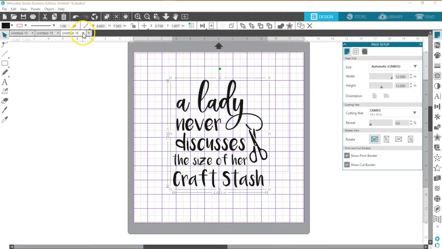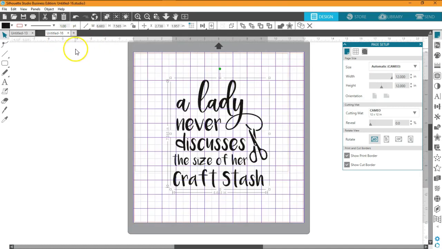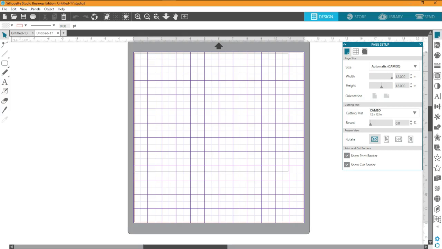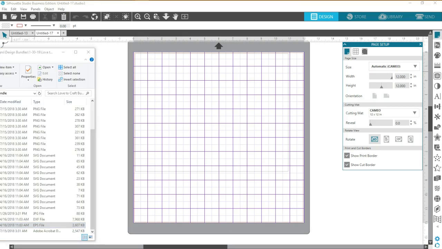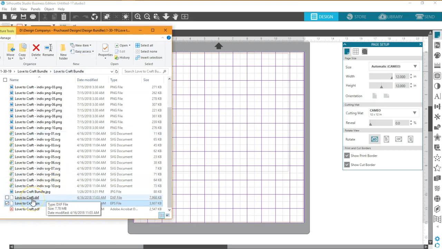We're going to go back to the design page, and we're just going to go ahead and close that window, and close that window. Let's get a brand new window open here. And the last one we're going to pull in is the DXF. And this is the one that everybody says, okay, if you have earlier versions or if you have versions that are not the designer and not the business edition, this is the version that you want to use.